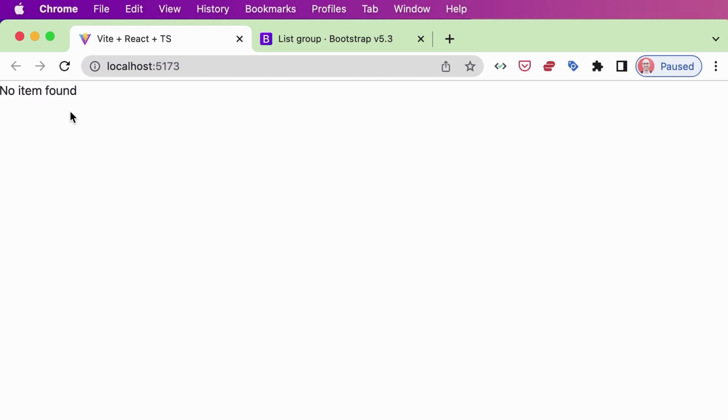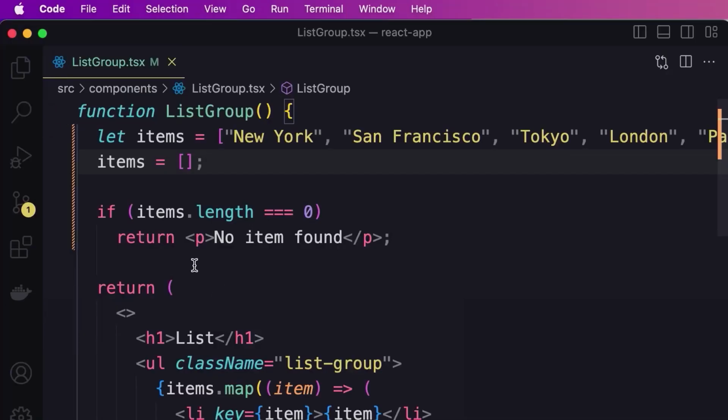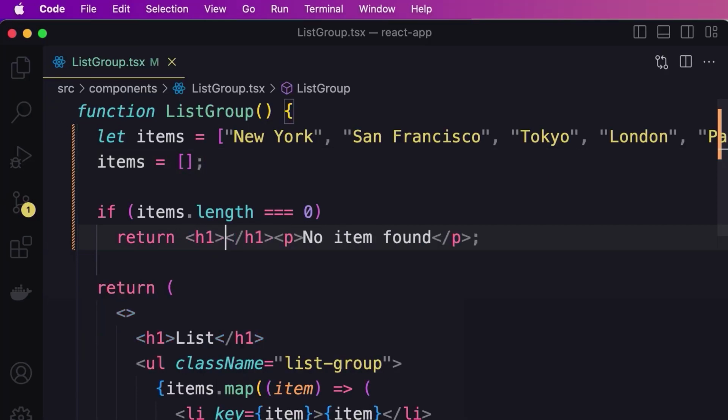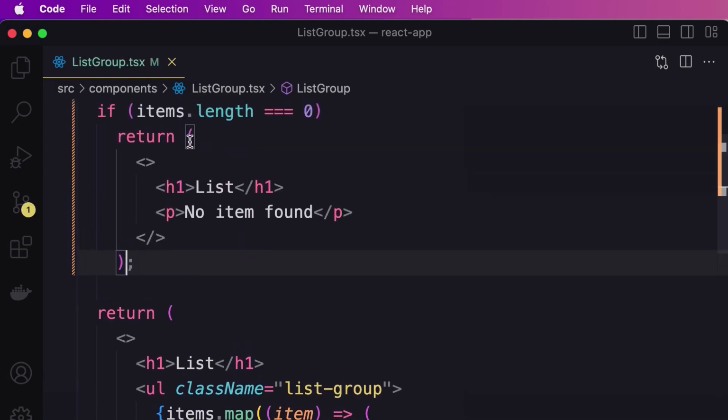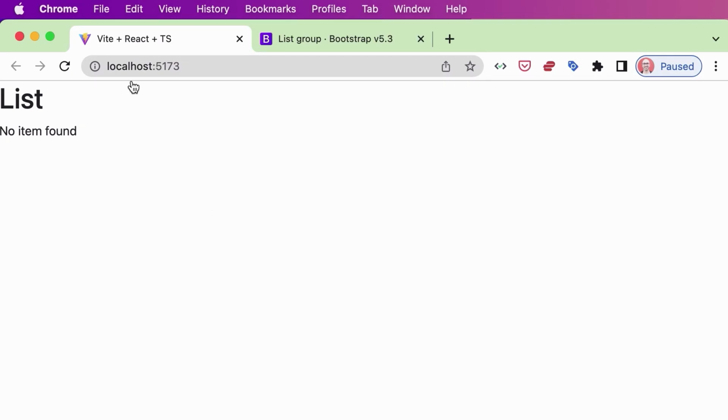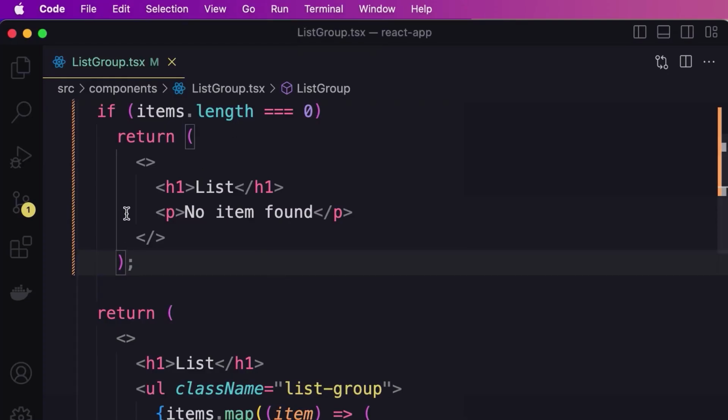So here we have no item found. Beautiful. But our heading is gone. So we can come back here and add our heading as well. List. And now we need to wrap this entire expression inside a fragment. So let's add a fragment. Okay. Now if I save the changes, Prettier reformats our code. And here, once again, we have parentheses for spreading this code over multiple lines. With this, our heading is back. But I don't like this implementation because we have a bit of duplication. And generally speaking, duplication in code is not considered a good practice.